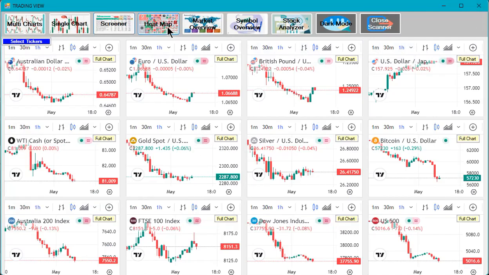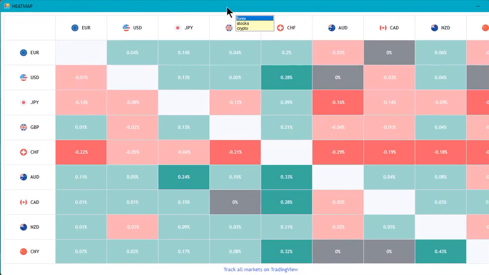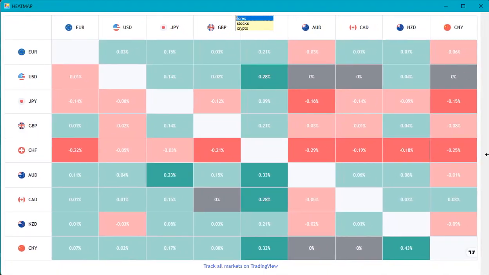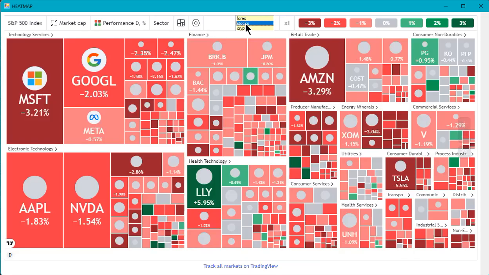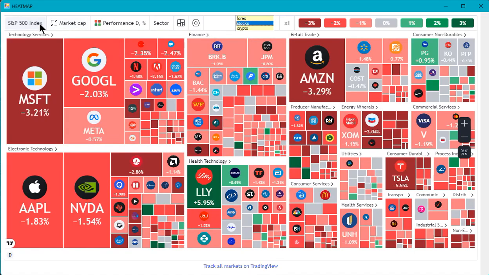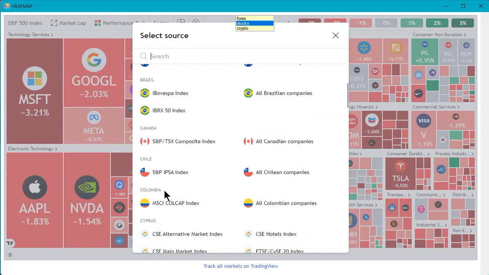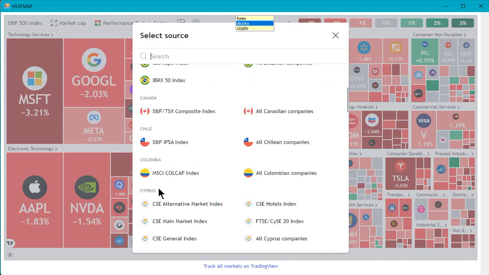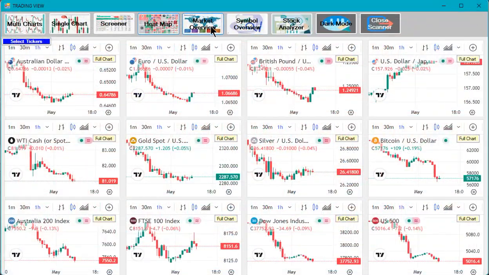Go on to the next one, which is the heat map. Heat map, once again, we're looking at the Forex heat map, but you can change that to a currency heat map. We select stocks. This will give you an overview of the S&P 500 index at the moment, but you can change that to whatever you want, including overseas markets. So just close that off.